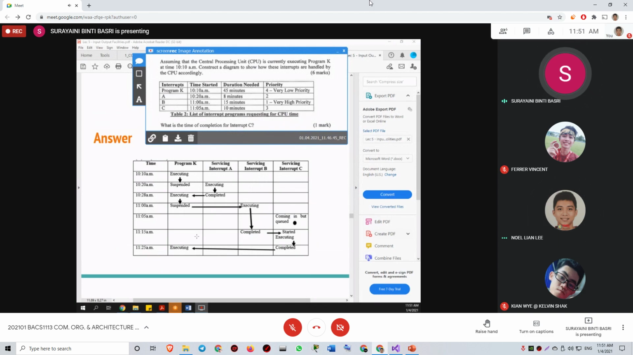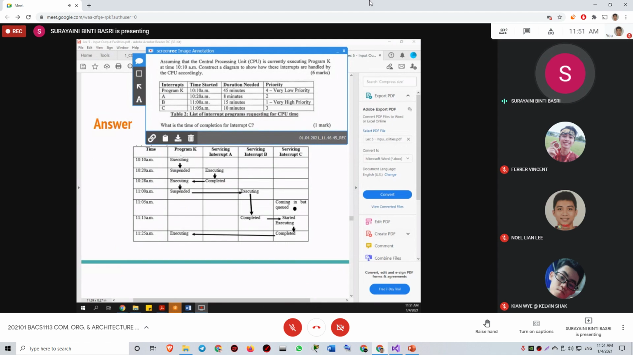No need, because the question only asks up until interrupt C. For program K it should go up until 45 minutes, but it is enough if you only give until C, because we know that no other interrupt will come other than A, B, C. So we know that after this program K will continue executing until finish. But it is not wrong if you add another row here to show that program K will complete.